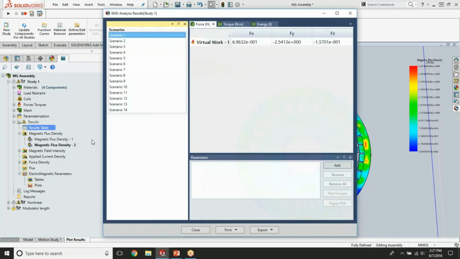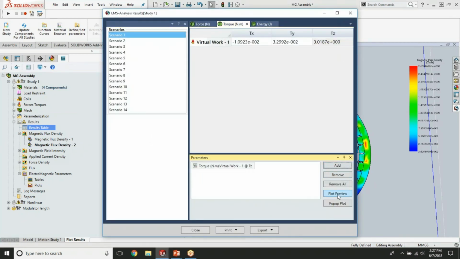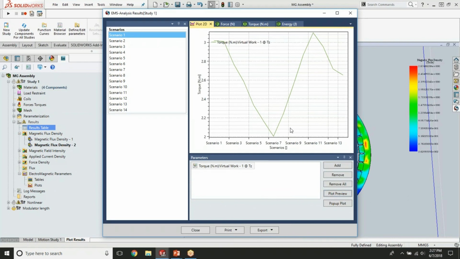However, we're going to go to the results table and plot and see how this torque is changing with the rotor angle. As you can see, it's changing a lot. It's oscillating by a large value, which is something we expected based upon the design that we went for and the high cogging torque factor.